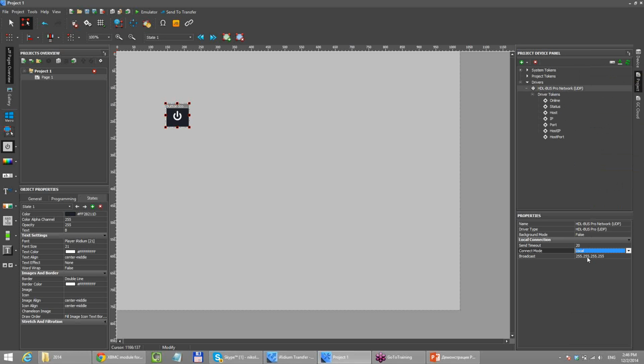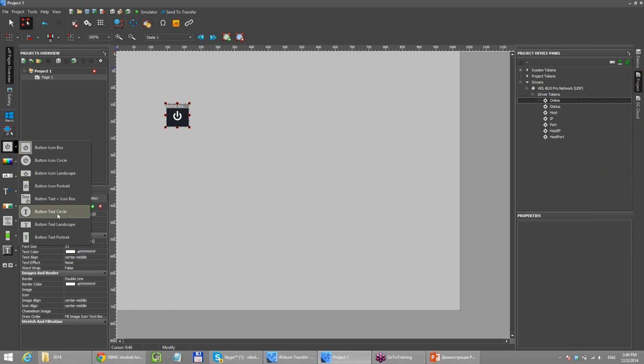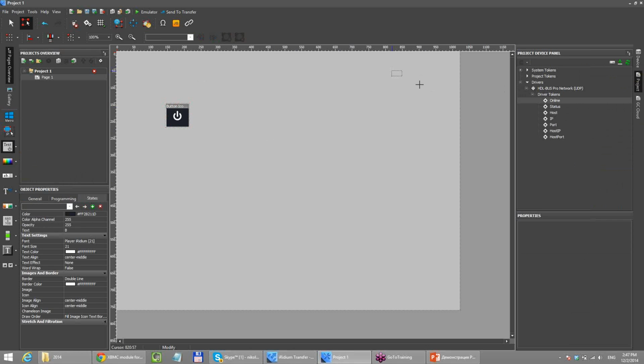Nothing to set up here actually. It has only driver tokens. Driver tokens are some system actions and feedbacks which you can use. Let's say if we need a button like this, which will show you if the system is online or not, you can take this and draw it here in value. And state 1 will be when it is offline, and state 2 will be when it is online.